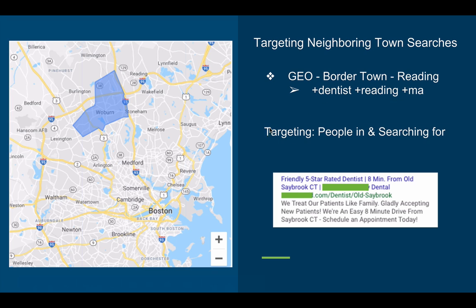And then for these ones, you don't really need to split it up like crazy. Just keep it as, and this is an option in Google AdWords, people in and searching for. You already know that they're searching for the geo area, so whether they're in it or outside of it doesn't really matter. So even though these are neighboring towns, people aren't always stringent on what town it is in. They just type in that town because that's probably where they live.